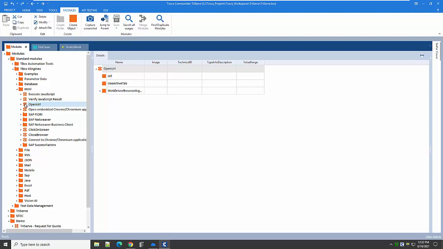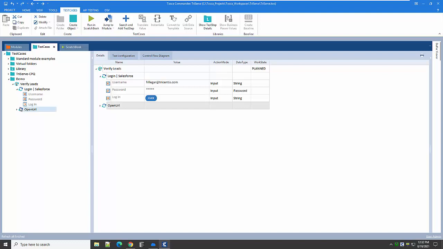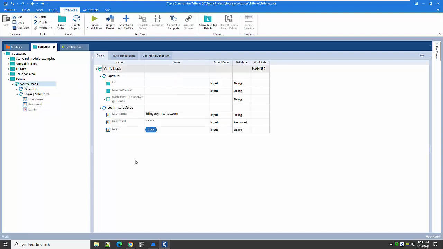How do we do that? Simply drag and drop this module onto our test case, and then make this the first step in our automated test case. So the next step in the process is to provide the URL, and now we will want to run this to make sure that it runs without error.